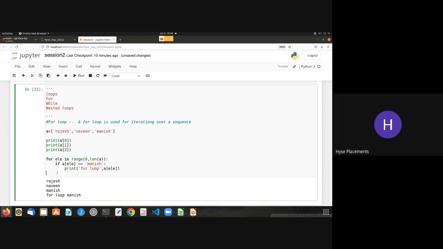Is that clear? Okay, sir. And the second homework is to print out even numbers in a given range. Take any range, like 0 to 10 or 0 to 100, anything. I want the even numbers to be printed out in that range. Clear? Okay, good.